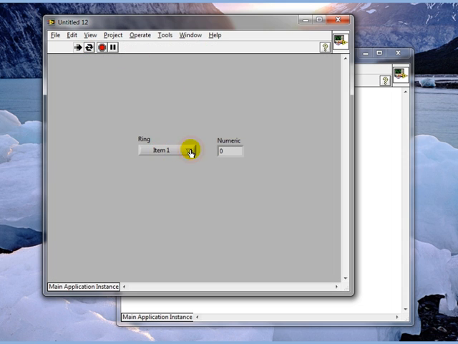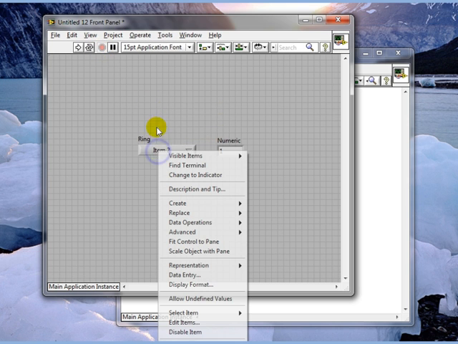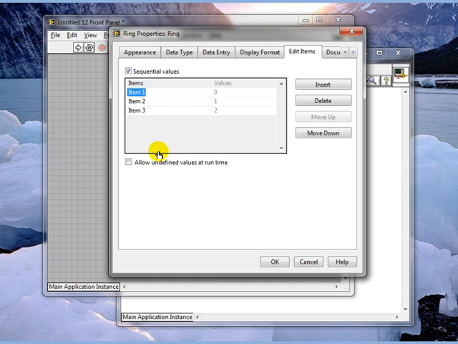Notice that as I select the different items, I get the numeric output that is equal to what the list was that we generated under the properties menu right here. Item 3 will give us 2, item 2 will give us 1, and item 1 will give us 0, and that's what we see.